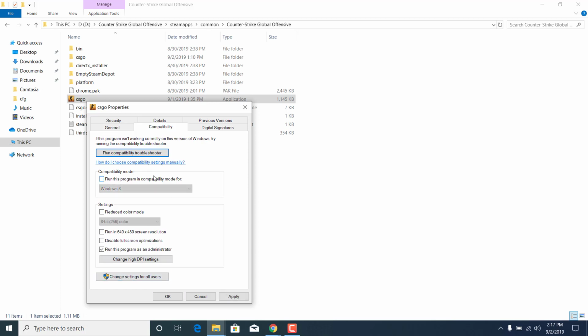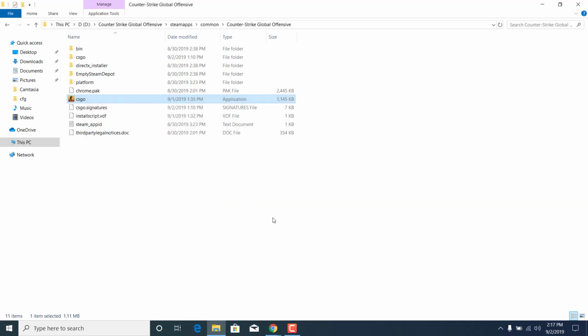Check the "Run this program in compatibility mode for" box and select Windows XP Service Pack 3. Now check the "Run this program as an administrator" box and click on Apply. If this didn't work, then what you want to do is just change Windows XP to Windows 8. Click on OK and your game should now be fixed.